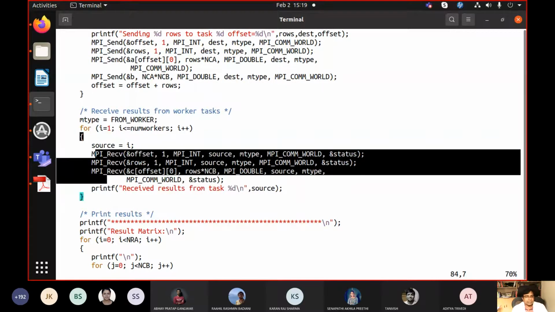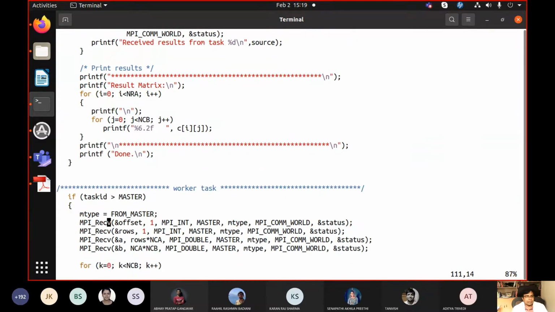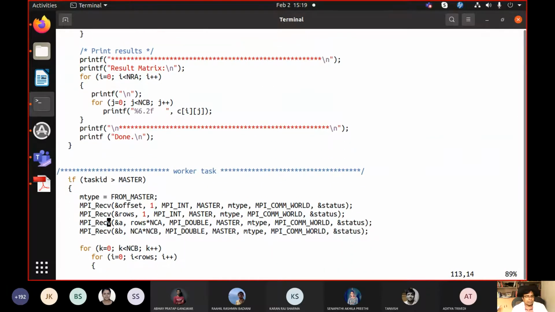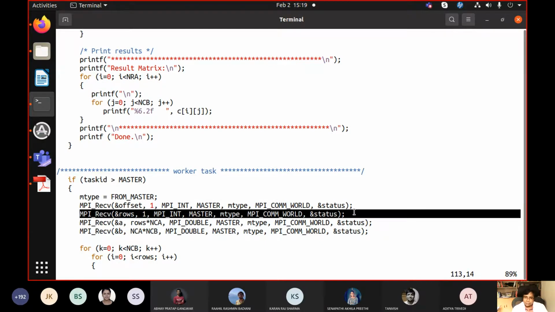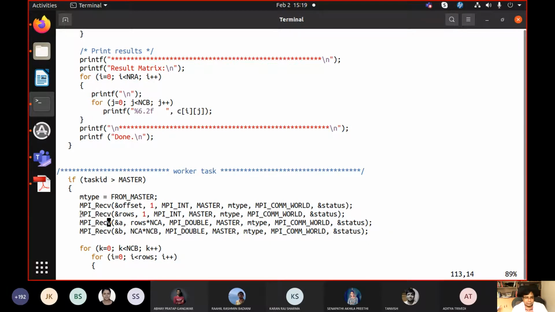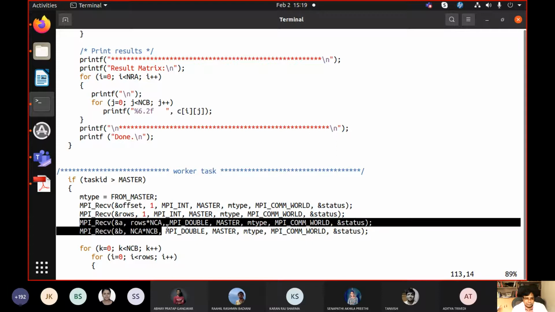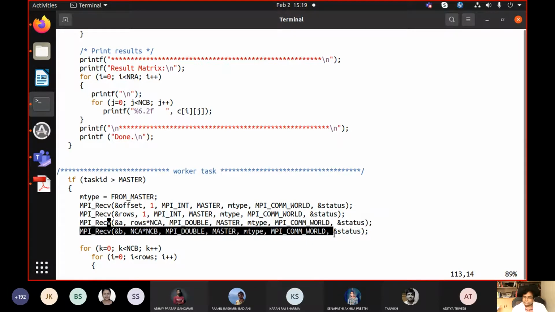And in every process, if the task ID is greater than master, then what are they doing? They are receiving the offset, the number of rows, the required part of A, and the whole of B. So this is the offset, this is the number of rows, this is the required part of A, and this is the whole B we're getting.